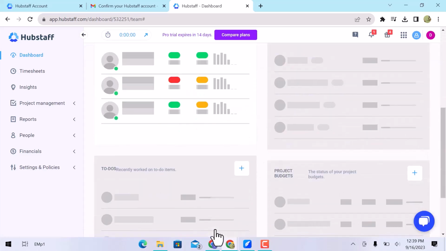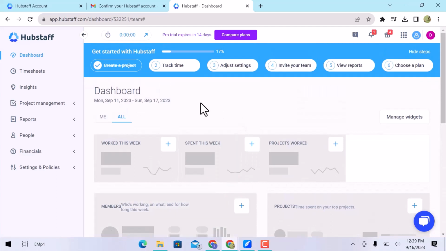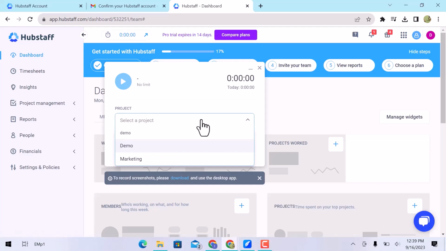Here is my Hubstaff dashboard. You can see create a project option, track time, adjust settings, invite your team, view reports, and choose a plan. Here is another time tracking option, and if you go over here, you can see a timer over here. Click over here. Select a project. I will go with the demo.